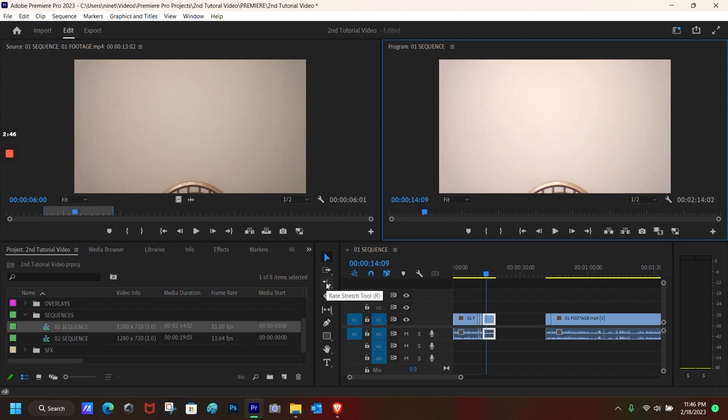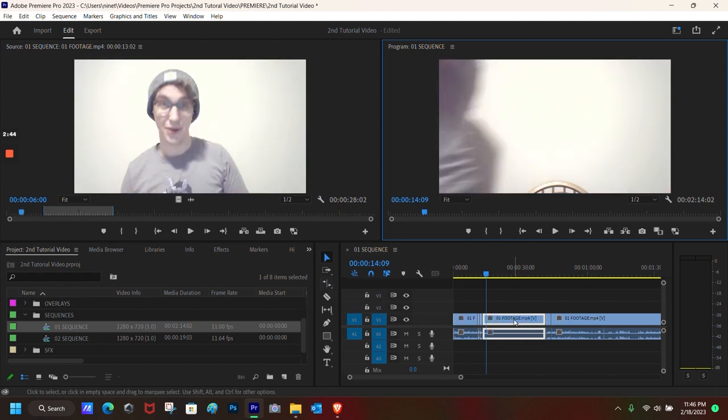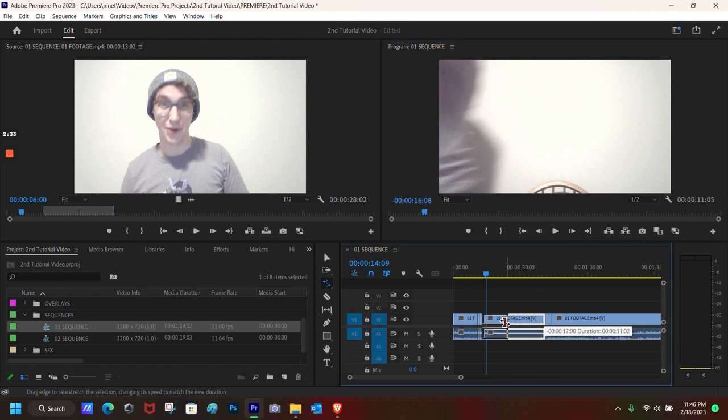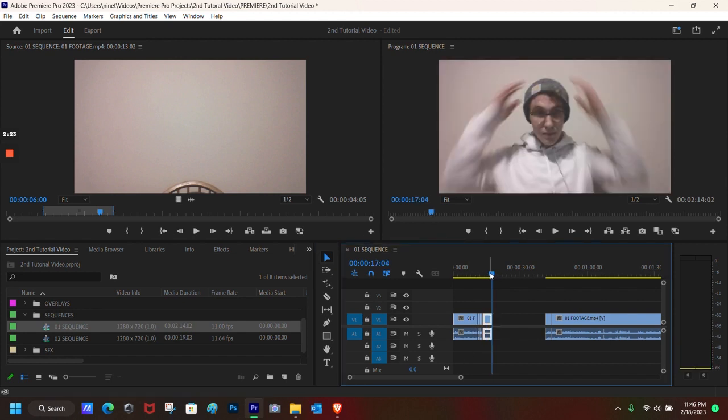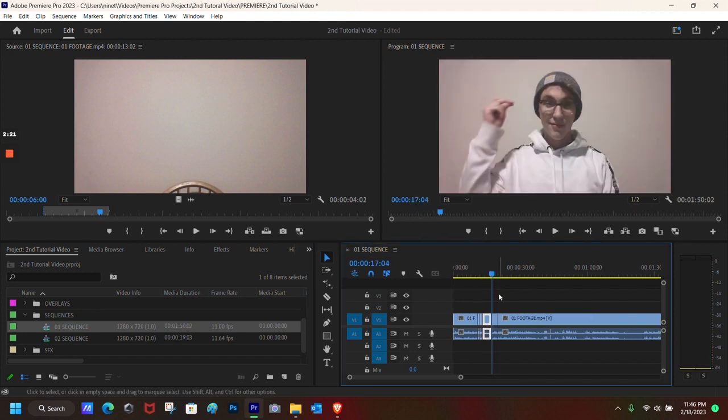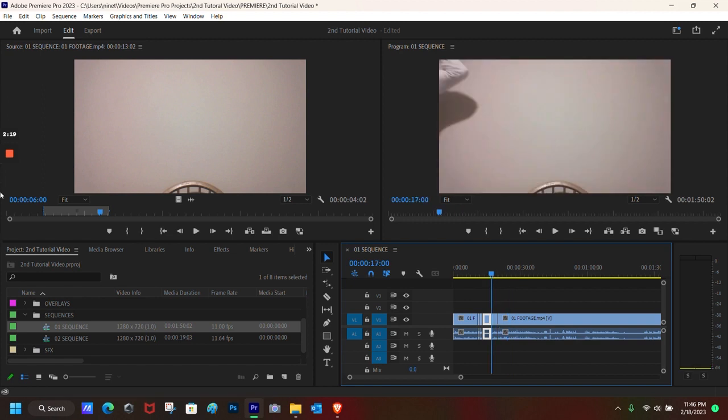So we could do that selection, or alternatively, we could also just hold R, and that automatically makes the rate stretch tool pop up, and we can just make the selection right here, and it immediately zooms in. Set the playhead to the end of this point here, press W, and now everything matches up perfectly. So that's how you speed up your clips in the easiest way possible.